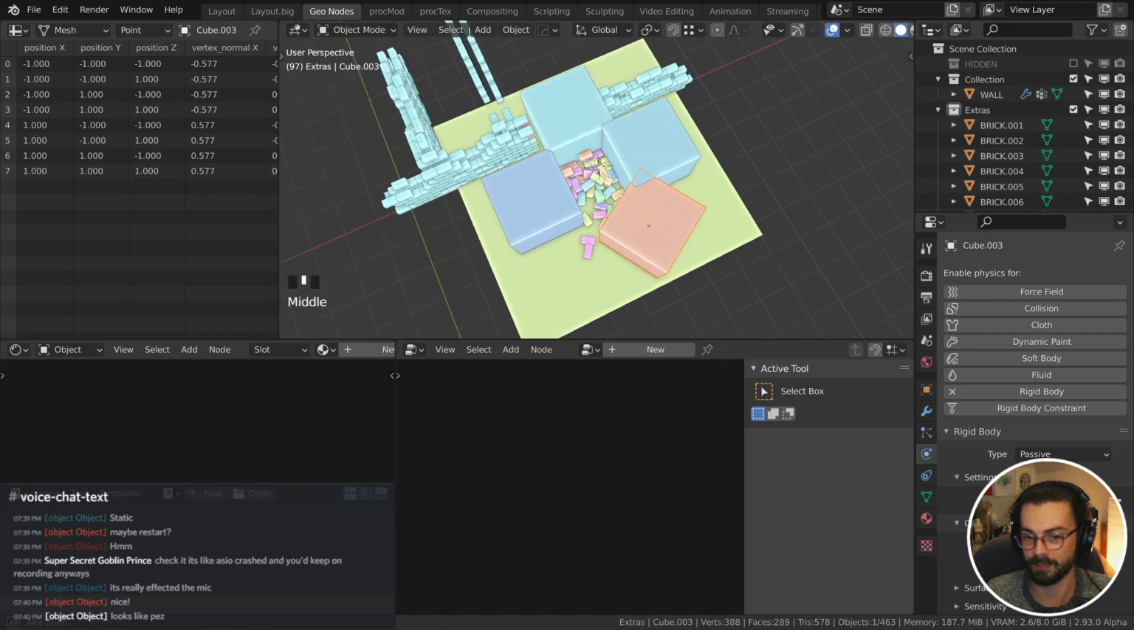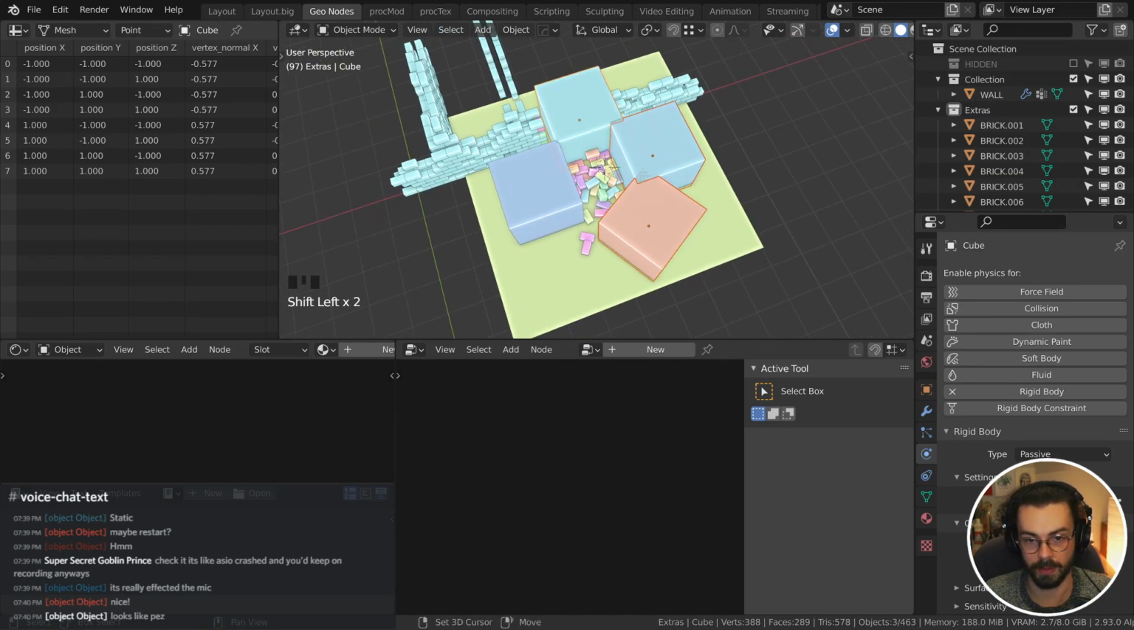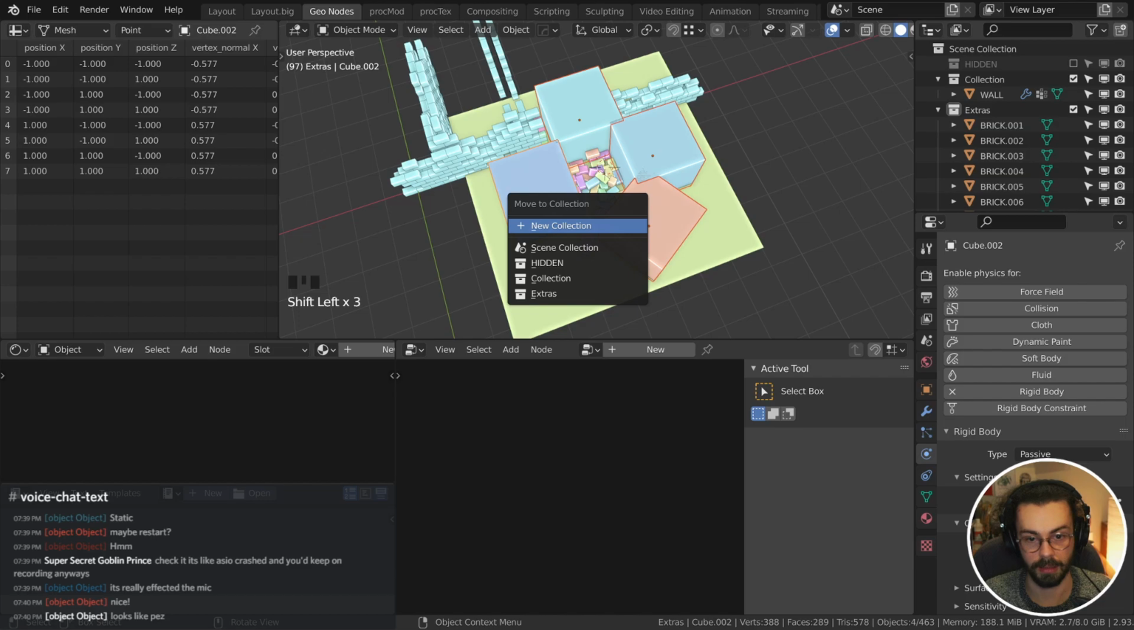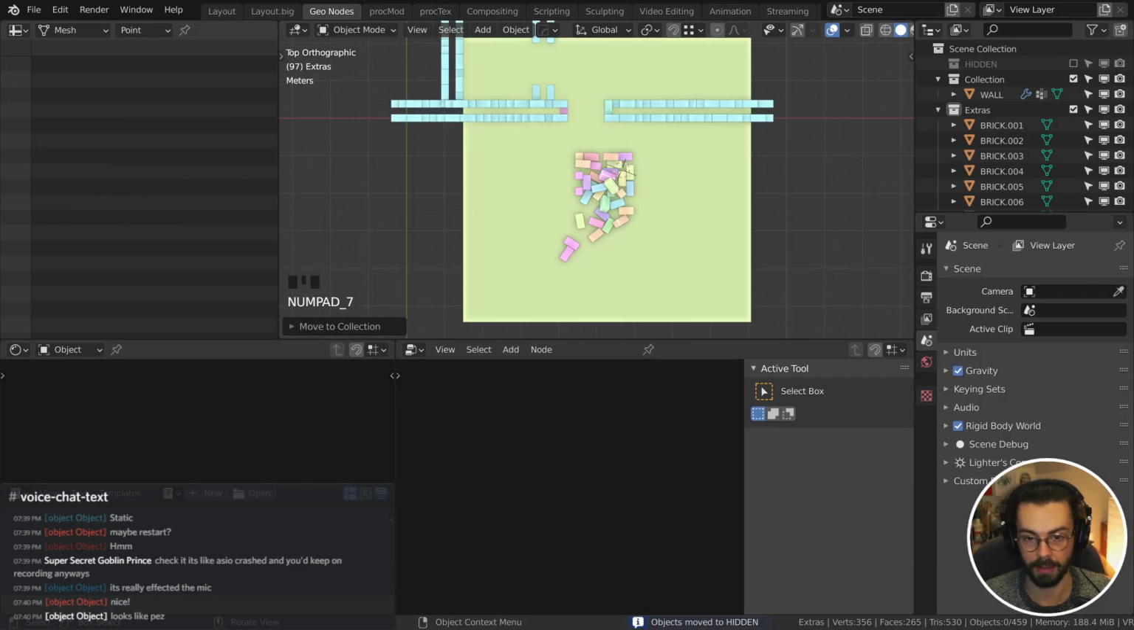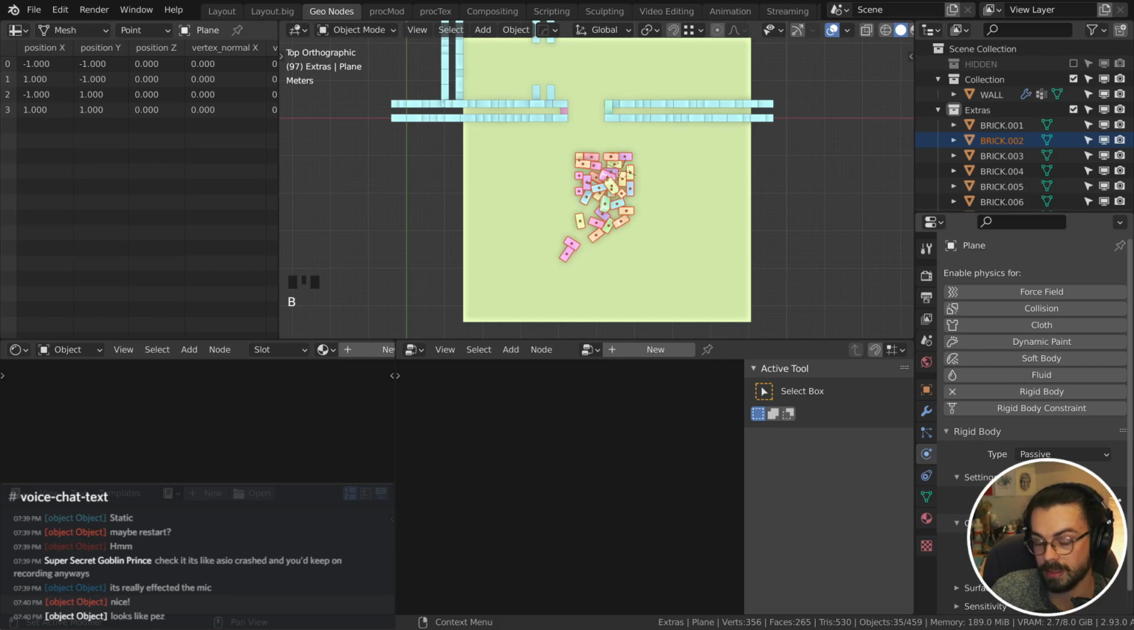Looks like Paz. Let me just sort out this rigid body thing and then I will try and sort out the mic in a sec. Okay, give me 2 minutes. I'm just going to shut the stream for a sec.